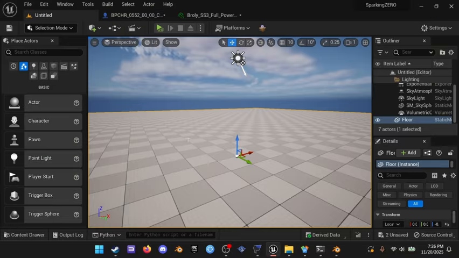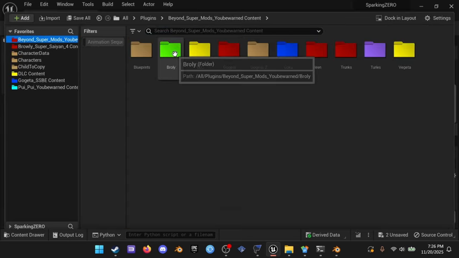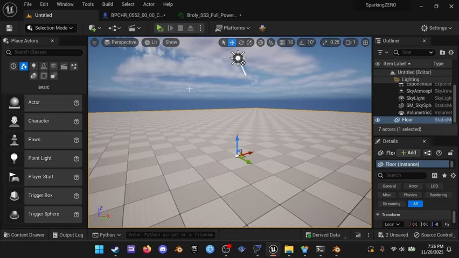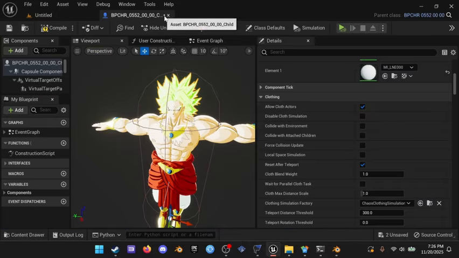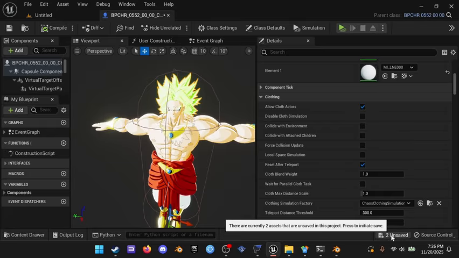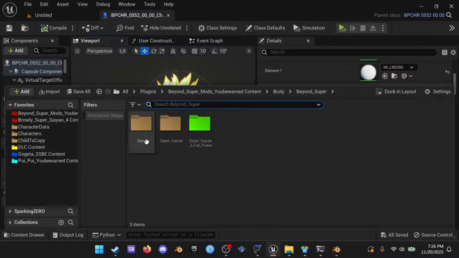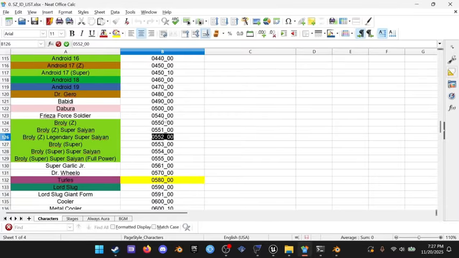All right, so now we are going to build our character. I already got my hair color texture. Just the model. Compile it, save it, and now we can get into building a character. I think I'm gonna start with base.